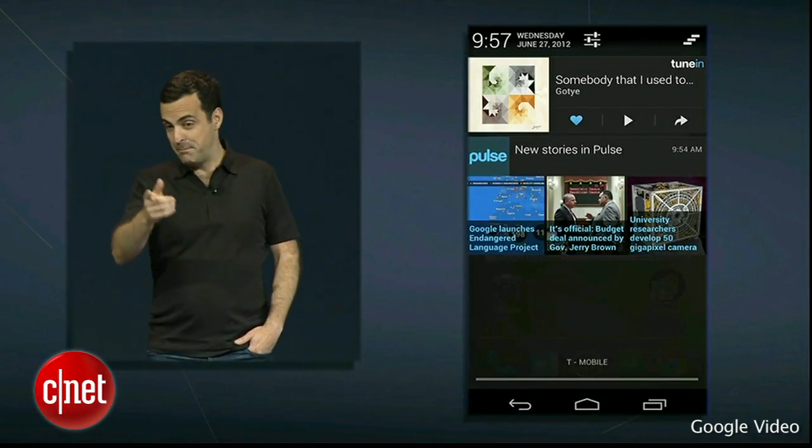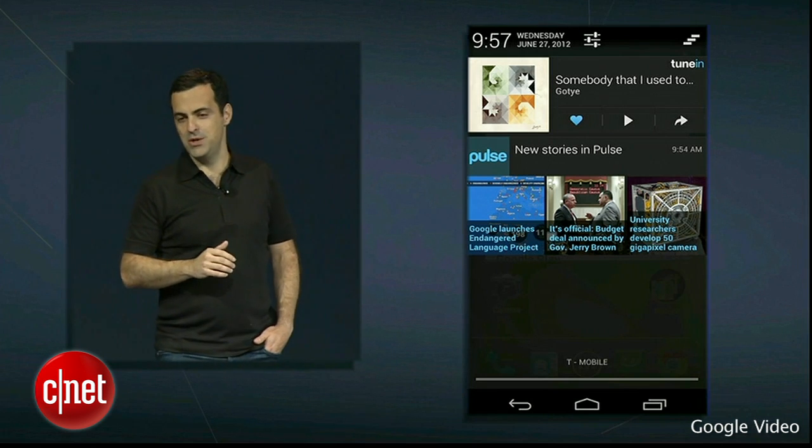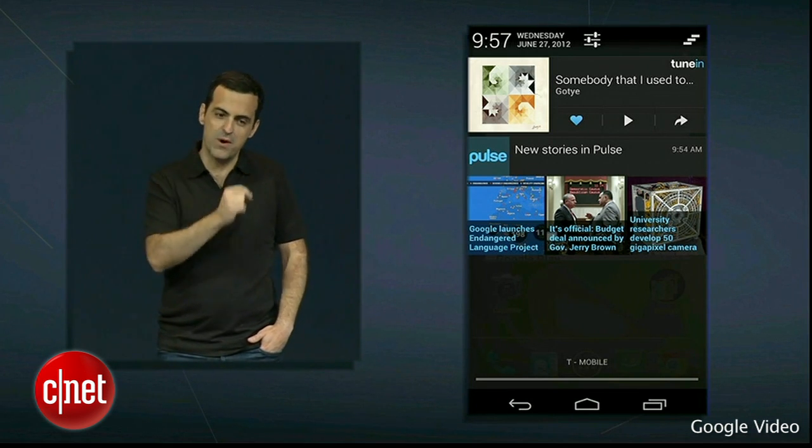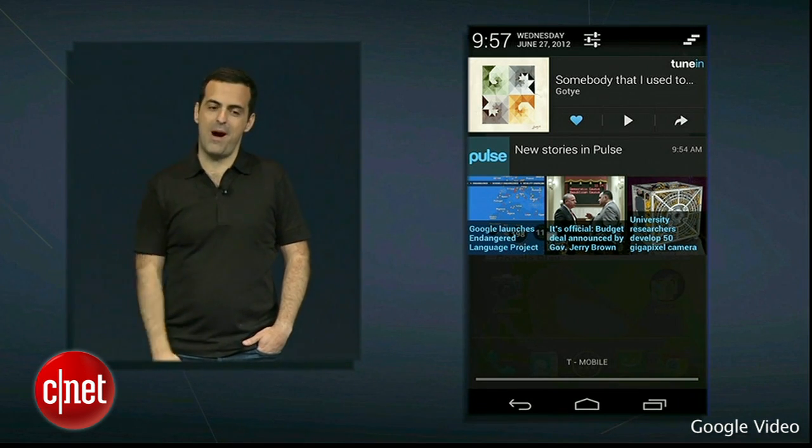In the expanded post news notification here, I can see news stories complete with photos and headlines. Really, really powerful stuff.